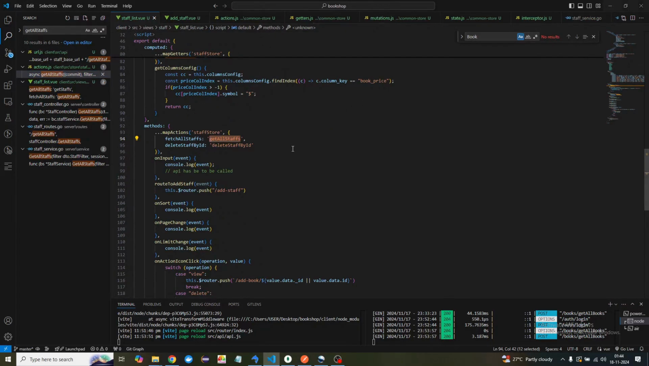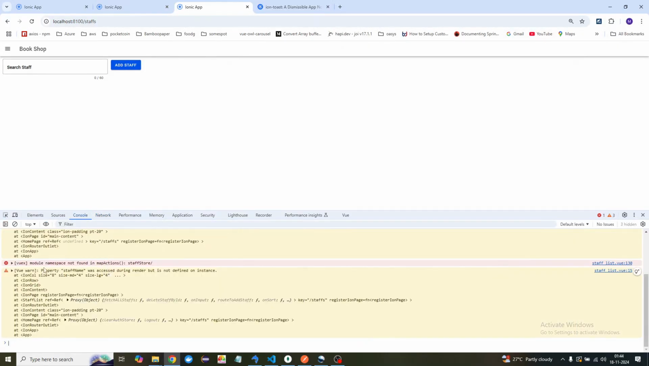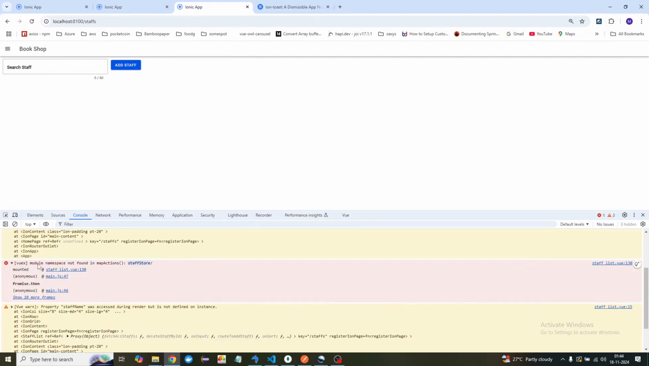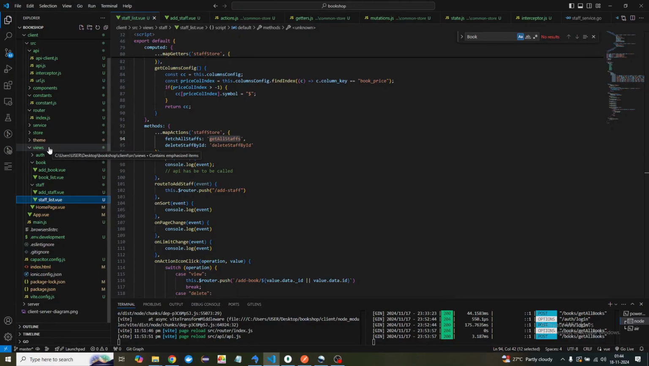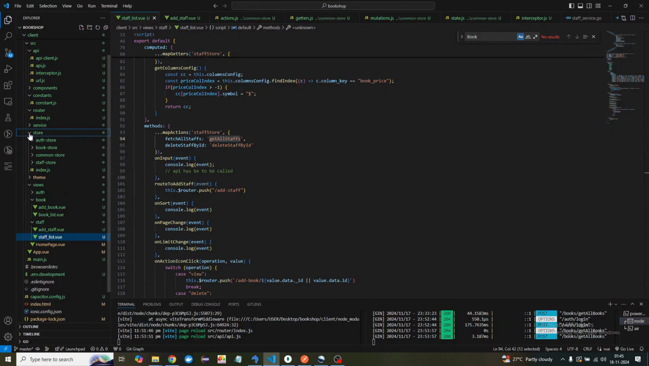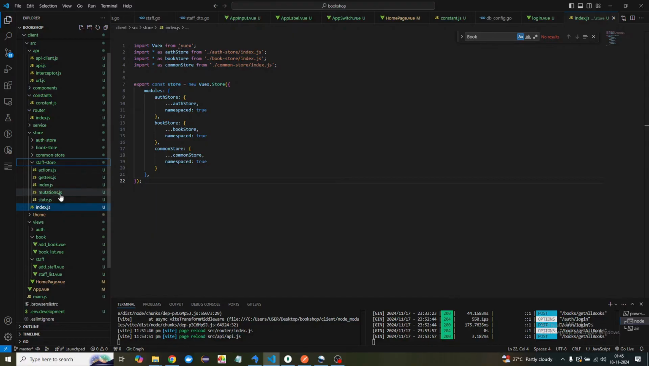For that, I'm going to go back to the UI, and then let's see on the console if we are missing something. Yeah, we are missing something here. Staff store is not mapped. It is saying module namespace not found, right? So now we know where we are registering this specific store module. We are doing that inside the store folder, and here in index.js, even though we have those staff store files over there, we missed registering it on the global store, right?